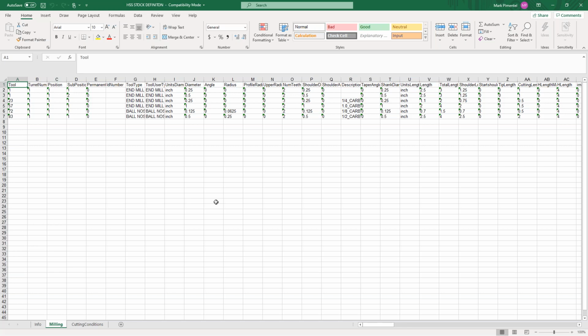There's a lot of times where you're going to get an Excel file or a CSV file from your tooling supplier, and they'll have thousands of tools on here. You're not going to go and individually define each one. So this is an easy way to do a mass data dump of all the different tools. And you can see here that it's in Excel.